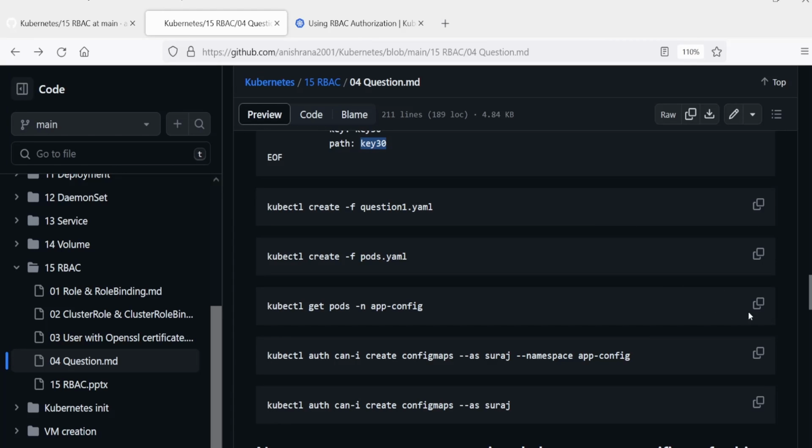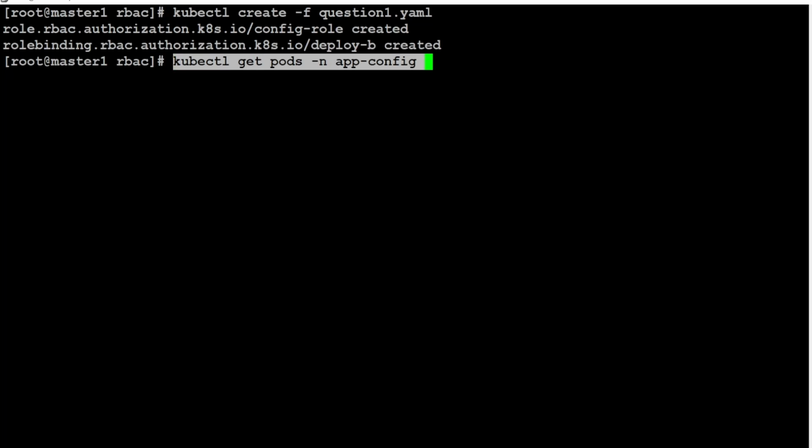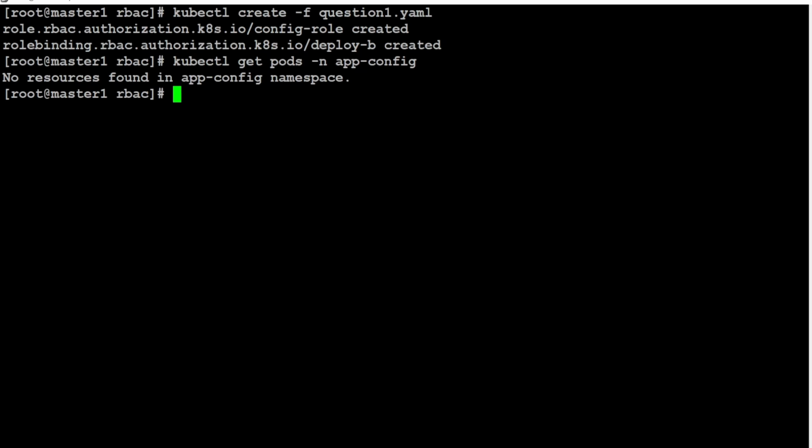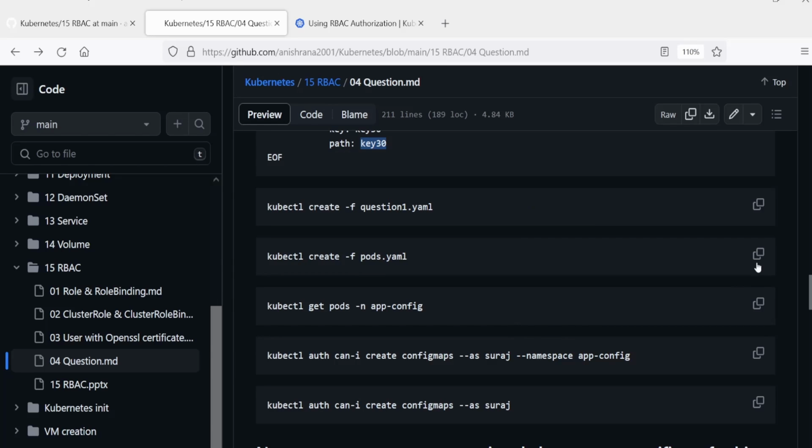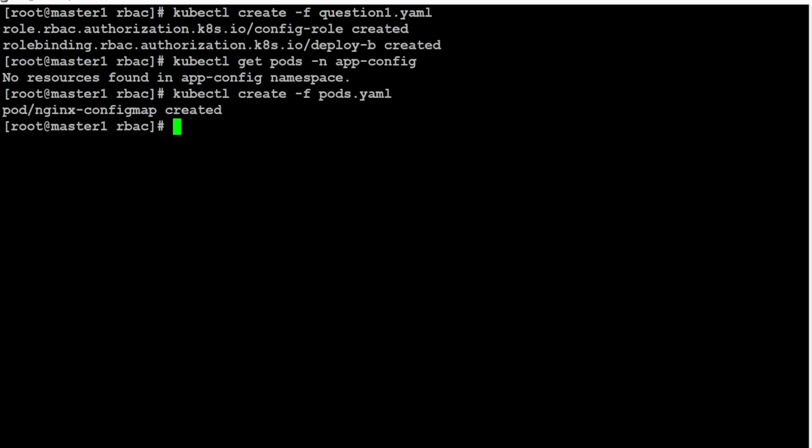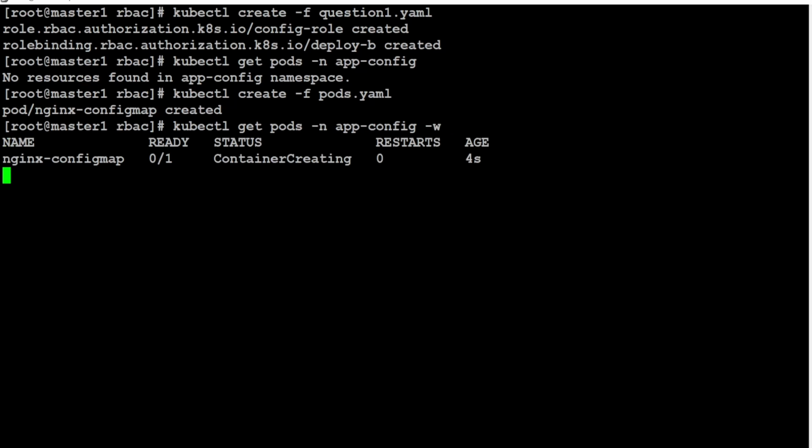Role and role binding are created, and let me create this pod. No resource found. Okay, I need to copy this command first, and then -w. It takes some time for this pod to come up. Now it is running here. Ctrl+C.